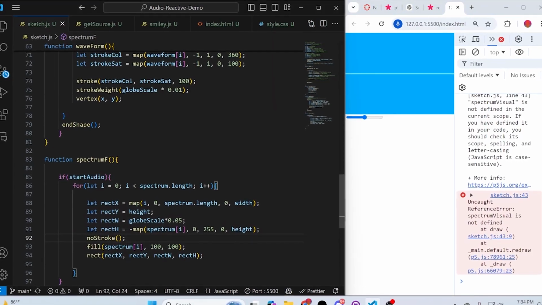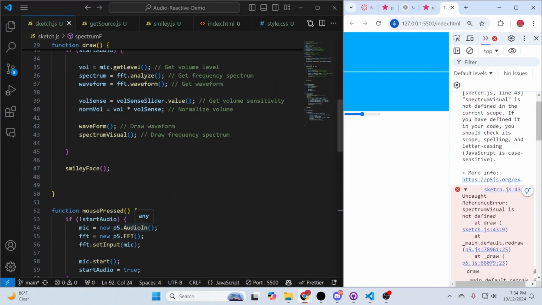I played the sketch and we are getting an error. Oh, because I called it spectrum visual up here instead of spectrumF. So I'll do an F.